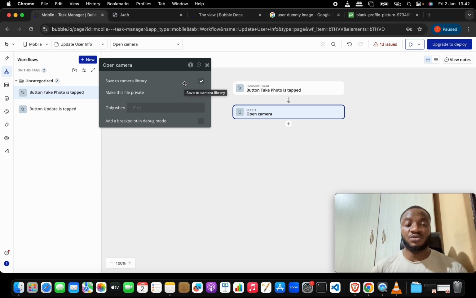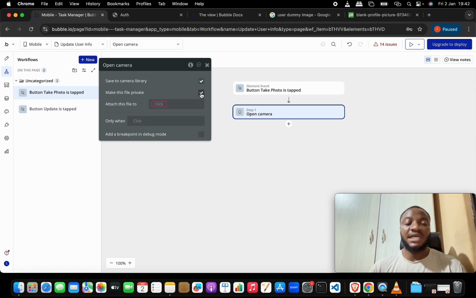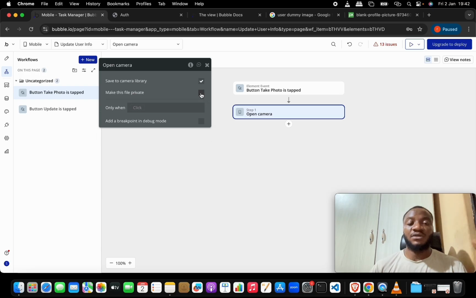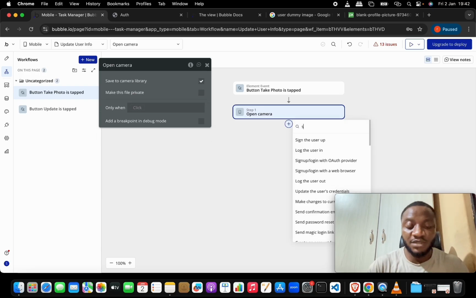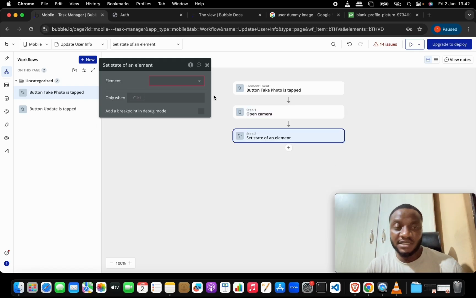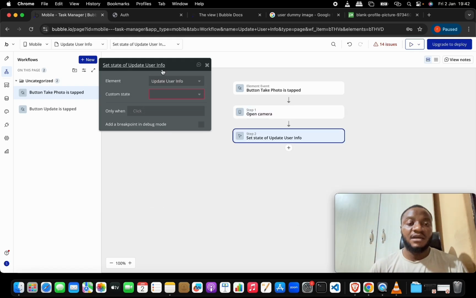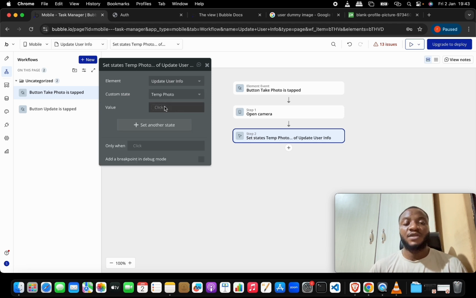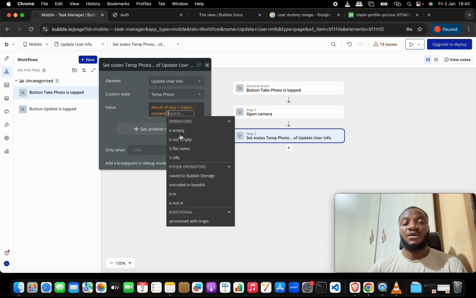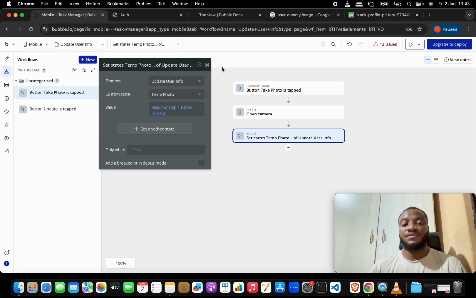So the user can choose to discard it later. Now make this file private. This is basically you trying to make sure that this file is not exposed to other users, but we are not doing that in this tutorial. So once you do this, the next thing, which should be the last thing, is to set state. So we're setting the state of an element on this update user info view, and the state is this temporary photo, and the value is going to be the result of what we did when we opened the camera. So when we opened the camera, we took a picture, and that will be the value.